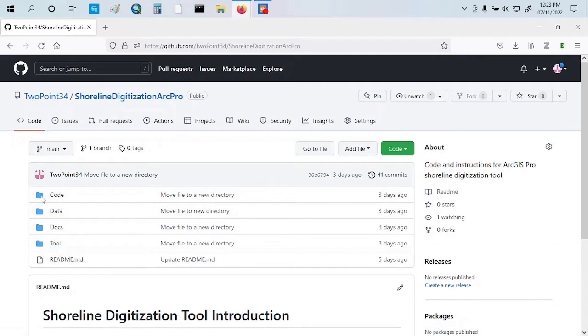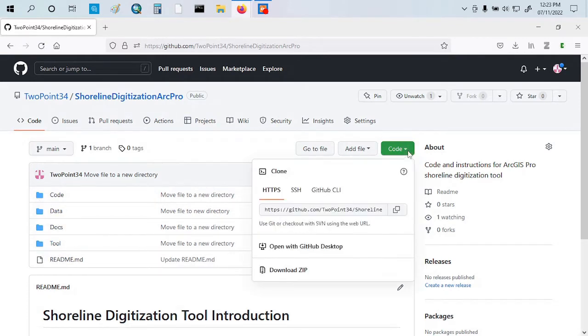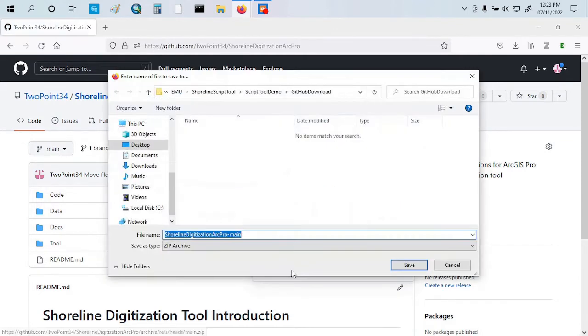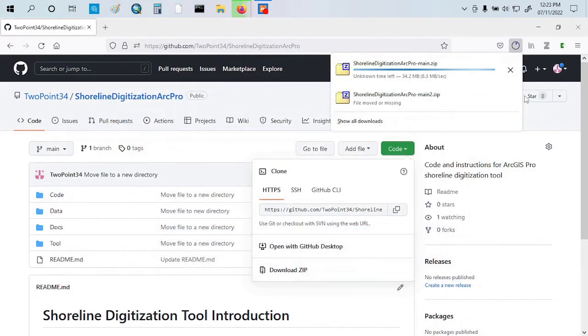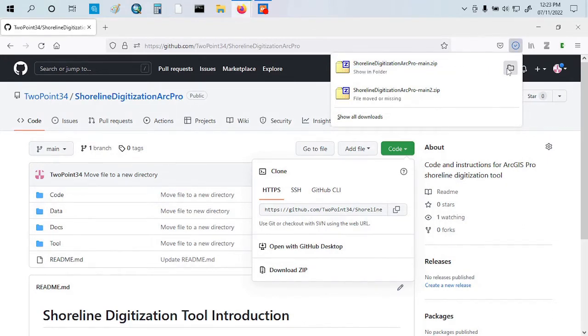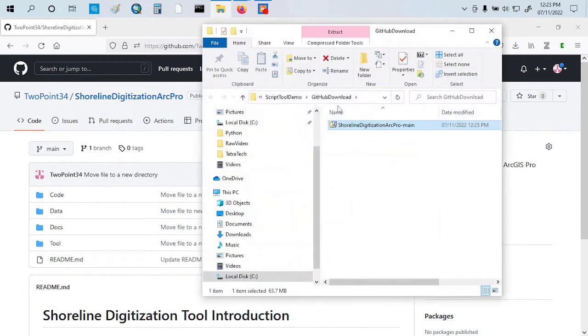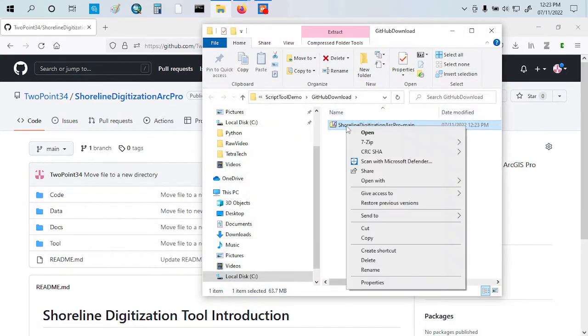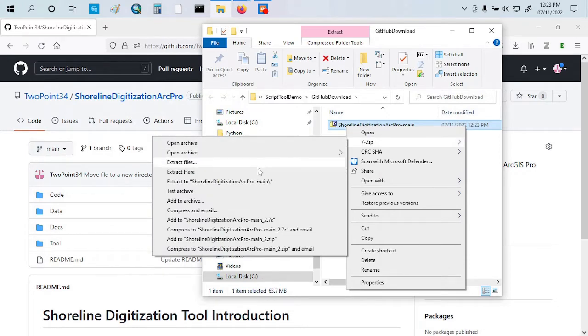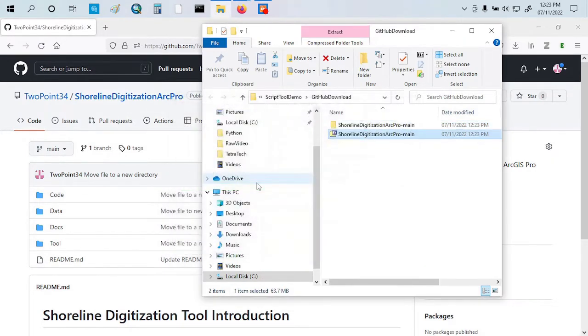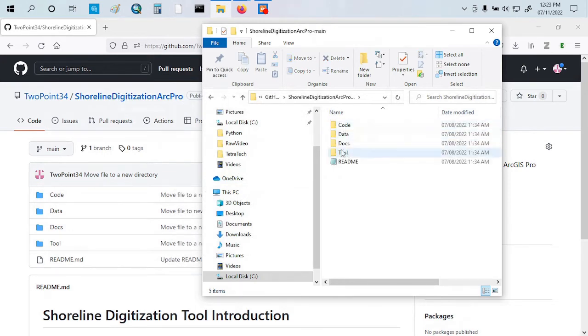To get all of these files on your own computer, all you need to do is go to the green code button and select Download Zip. Okay, downloading zip archive. It's about 63 megabytes, so it shouldn't take too long. I've gone to where that downloaded, and it's a zipped file, so I'm going to unzip it. And there we have it.